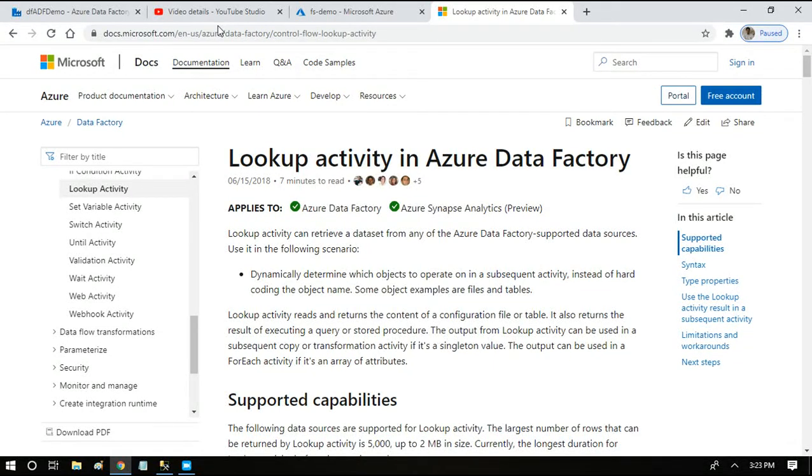In today's session, we are going to see about lookup activity in Azure Data Factory. Why do we want to use lookup activity? What is its purpose? Lookup activity reads and returns the content of a file or a table. When we want to develop our pipeline, before doing a copy activity or something, we want to check if the source has all the data or not. For example, you are going to do a copy activity from a table to a file. Before the copy activity, you have to check if the source file or table has records or not. In that scenario, you can use this lookup activity.